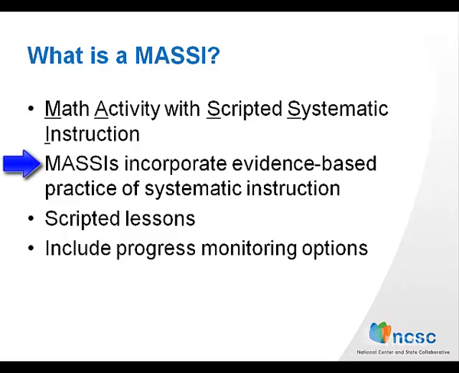Each MASSI offers a model to teach the Common Core State Standards for mathematics to students with significant cognitive disabilities using systematic instruction. MASSIs are scripted to ensure consistency, accuracy of mathematical language, and ease of teacher implementation. Each MASSI includes 2 options for progress monitoring: a data sheet which corresponds to the steps in the MASSI, and a skills test to help prepare students for the alternate assessment.